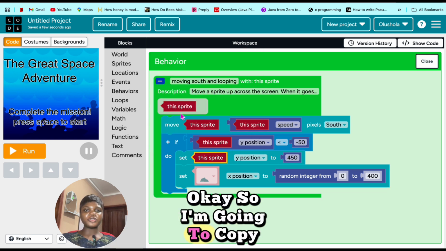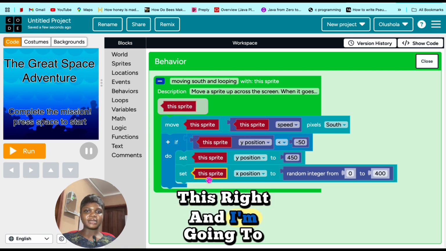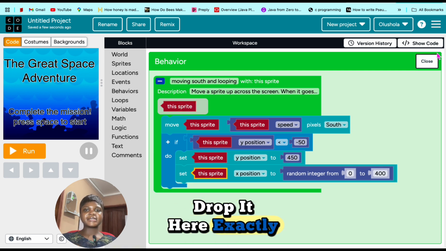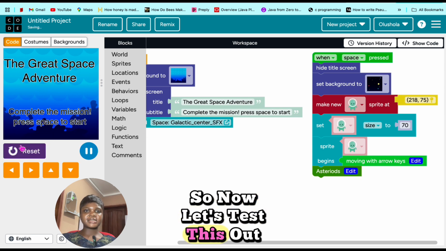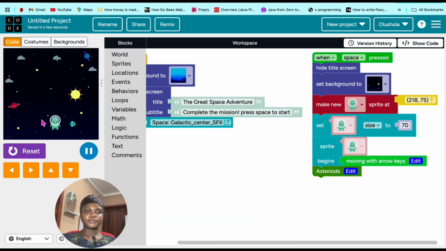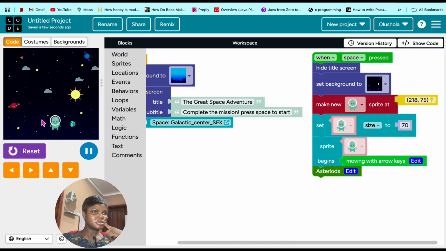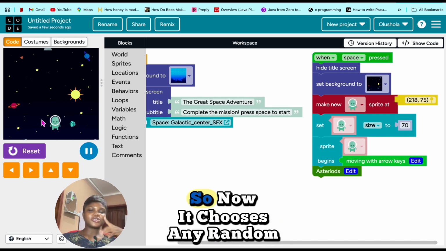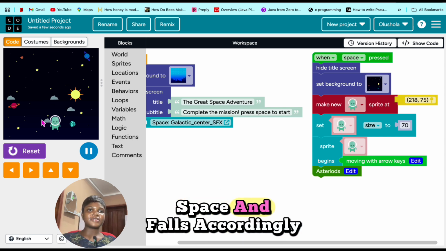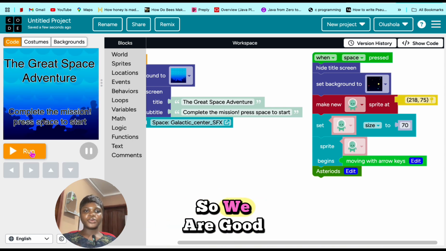Okay, so I'm going to copy this sprite and I'm going to drop it here. Exactly. So now let's test this out and see what happens. Falls the same way the first time, randomly the second time, randomly the third time. Yeah, so now it chooses any random space and falls accordingly. So we are good.